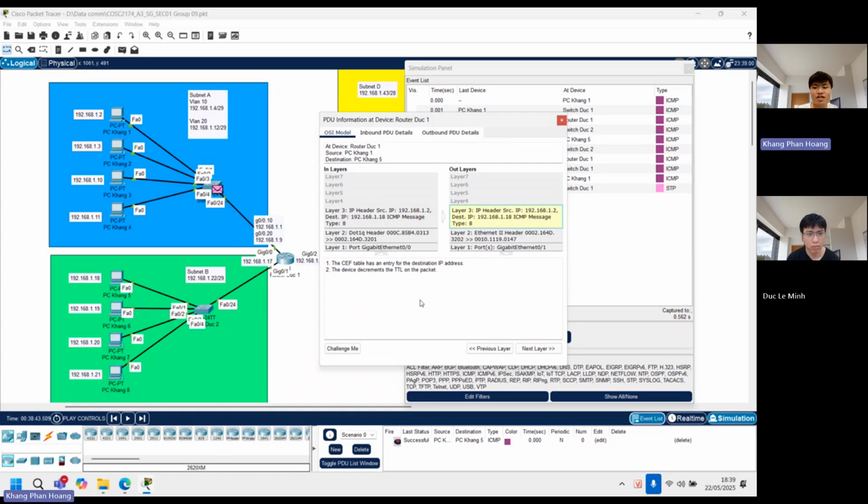Those are the layer 3 evaluation, and now we move on to task 4. Task 4, Doug will present about web server configuration.